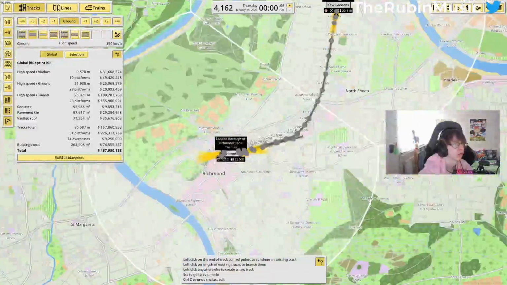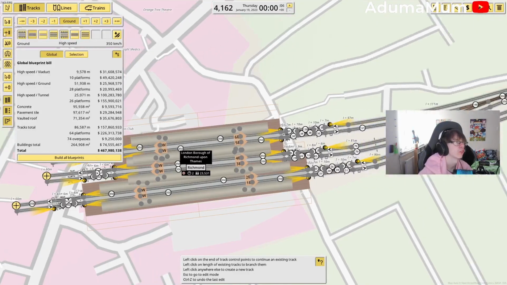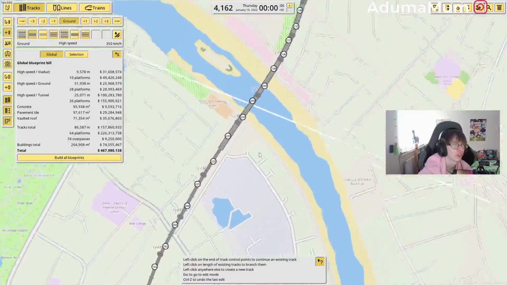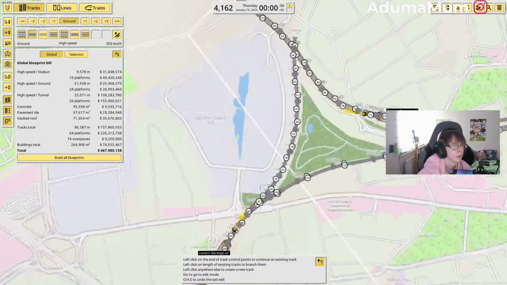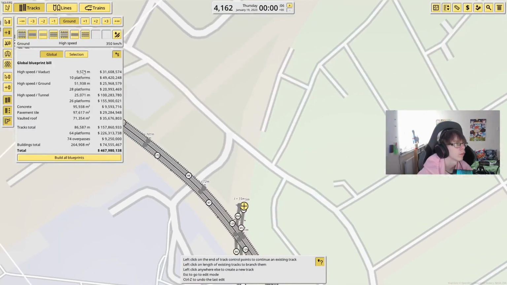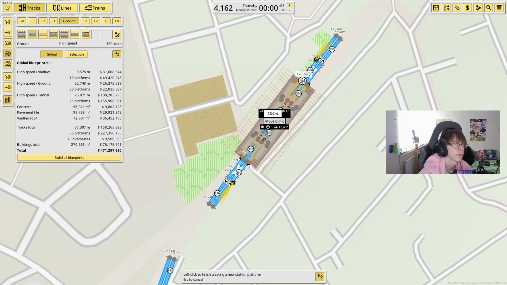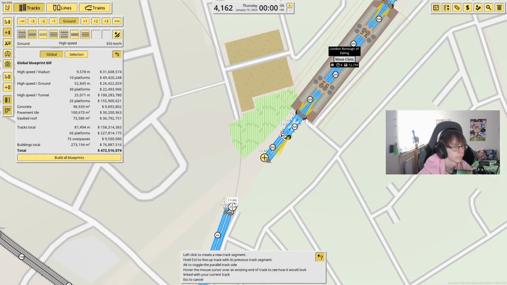So now what I'm going to do is I'm going to go all the way over to Richmond, and thankfully I already have this done, so I don't need to fiddle about with this bit. So we're going to use this line up here, which is already thankfully majority done. We're going to add in South Acton station just here.